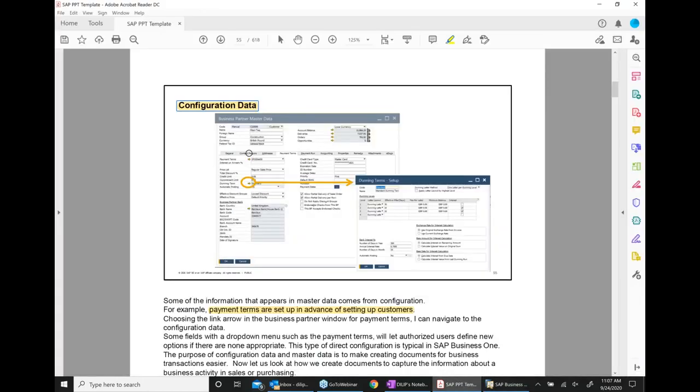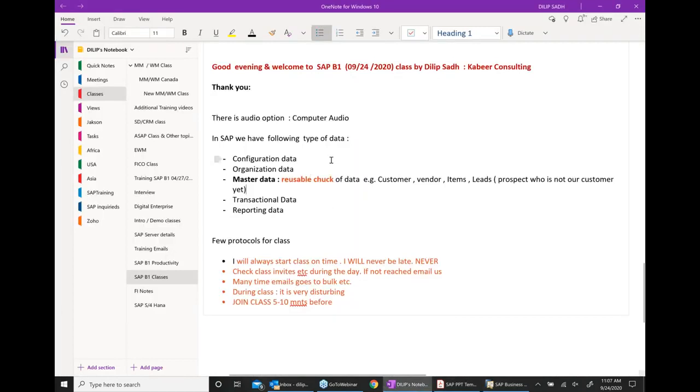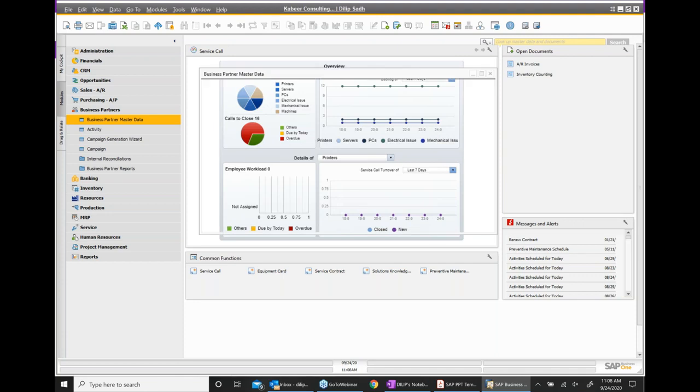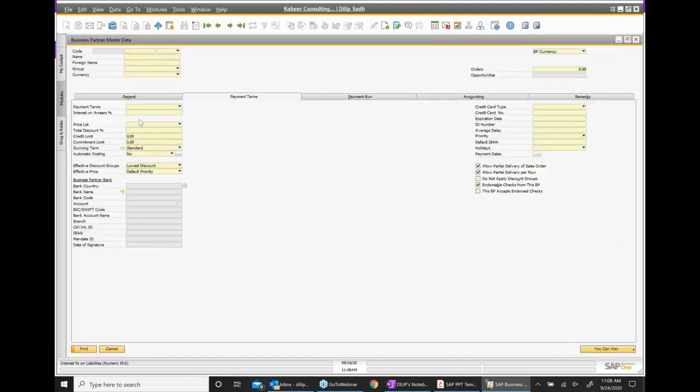So that is called configuration data. Configuration data is also called setup data. For example, payment term, bank information, etc. And how do we recognize that is a configuration data? That there is a yellow mark. We go back here. If you go to business partner master data, and here we have yellow mark.